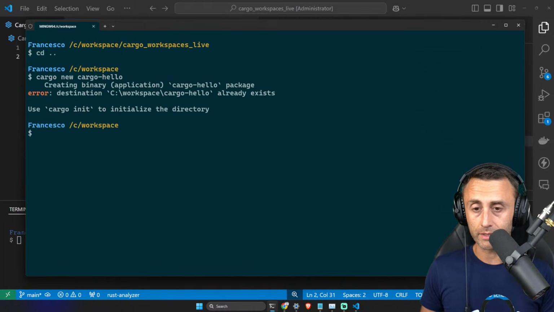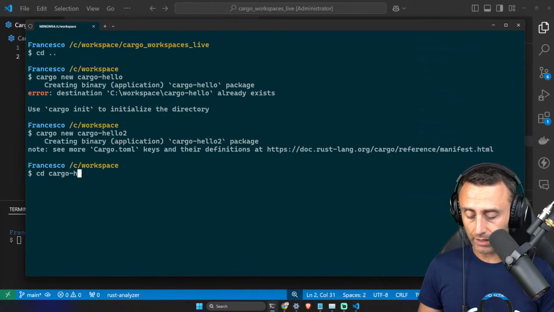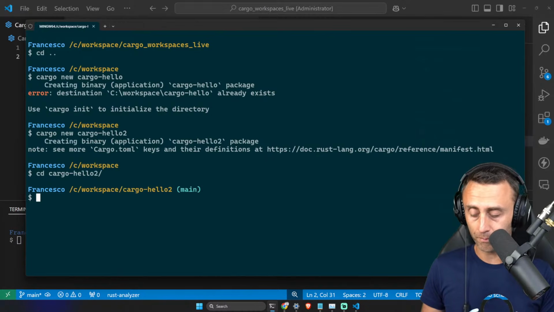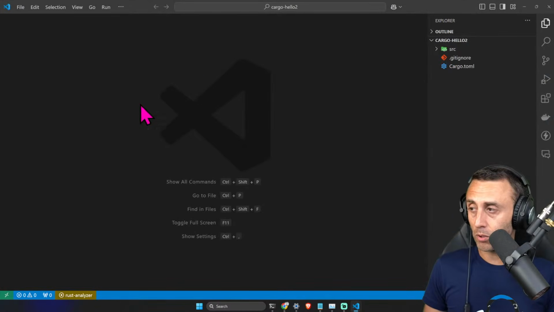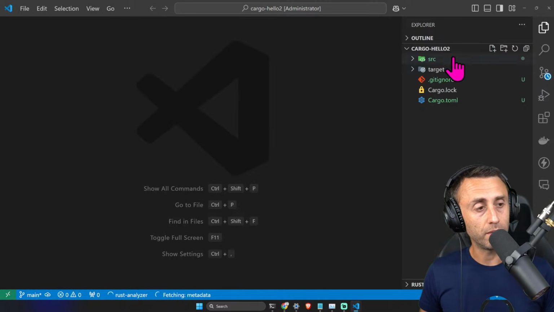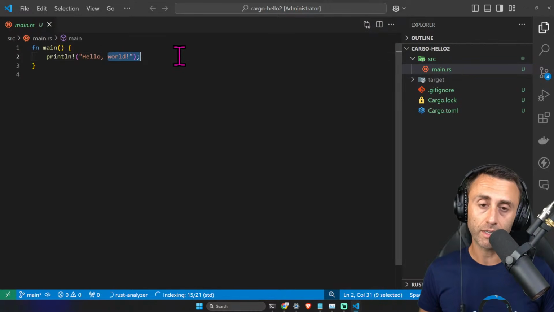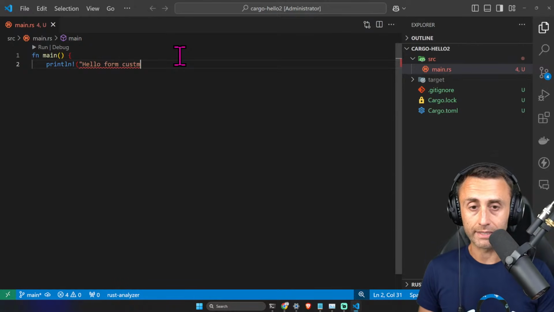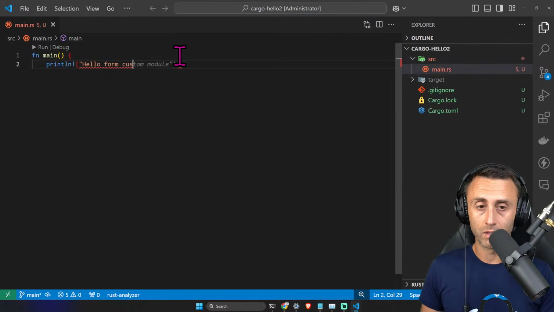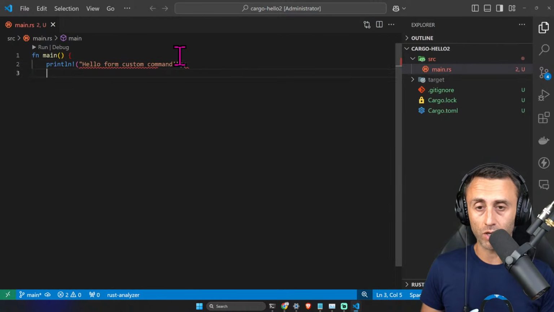Okay, something like this. It already exists. Let's call this cargo hello 2 because I did an example. Let's step into this directory hello 2 like this. Okay, so inside this simple project, zoom a bit, we can have this src main.rs, and then, for example, here we can see hello from custom command. Okay, this is just an example because I already created this.